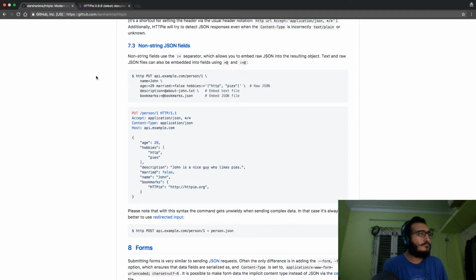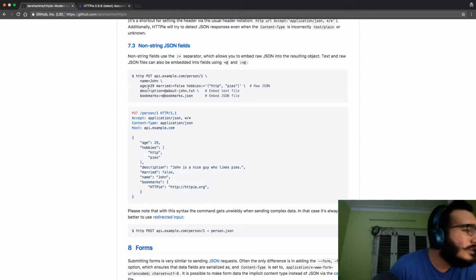Non-string field values use the colon equal to separator which allows us to embed raw JSON into the resulting object. I did not quite get that. So I think here, I won't look at the format. I think this is JSON, obviously. Yeah, you have this here. Age is JSON. That's pretty regular till now. Married, false, hobbies. You can use this to explicitly say JSON. Okay. I'm not sure why they put it here, like why they had to put the colon equal to here. It's probably because it's in the same line. And then you have description.